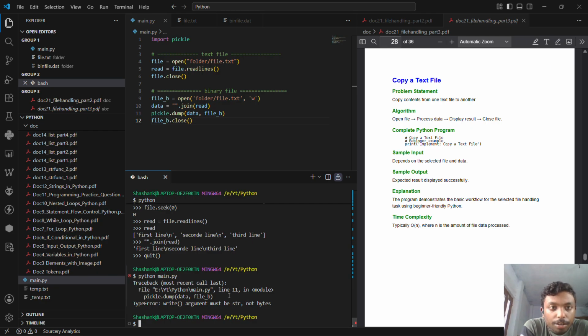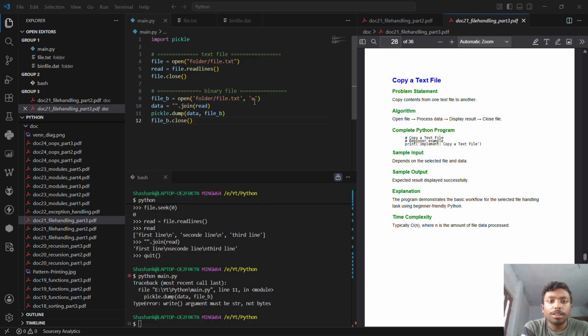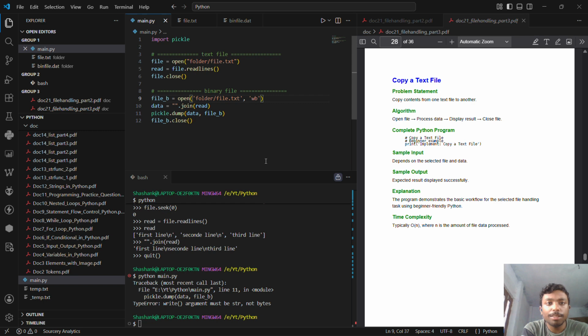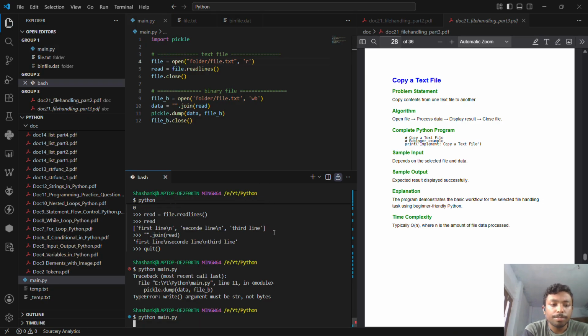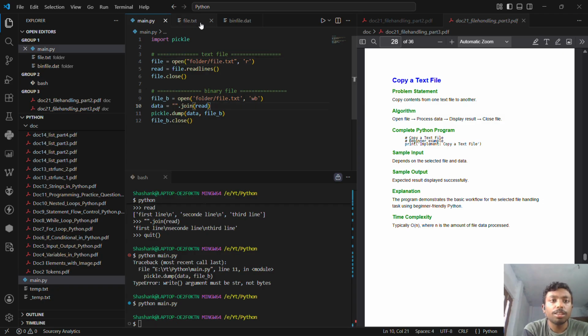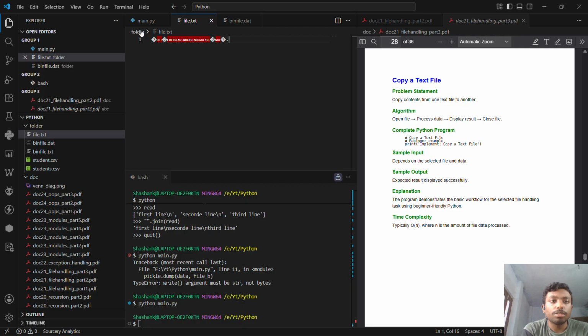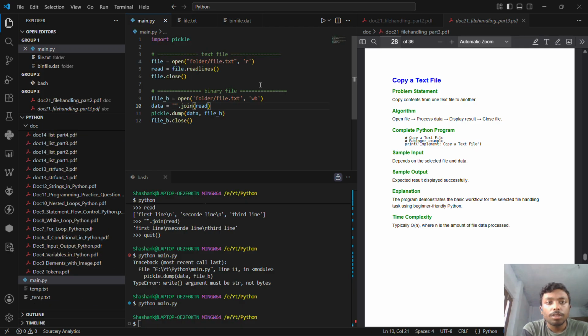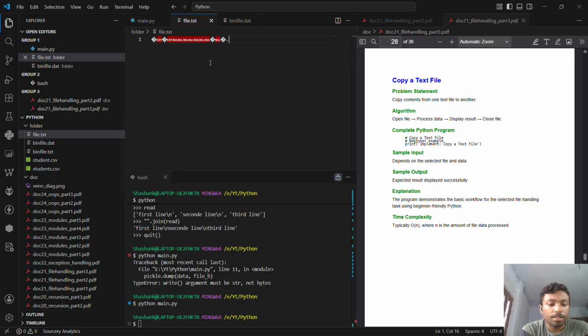So, argument must be string, not bytes. Okay, so here we have done one thing wrong, which is we need to use WB for writing a binary file, and for reading it is the default, but for clarity we are going to use R. Now let's run this. So our code runs successfully. Okay, we have made one mistake again. We are going to use file.dat, and let's write this again.